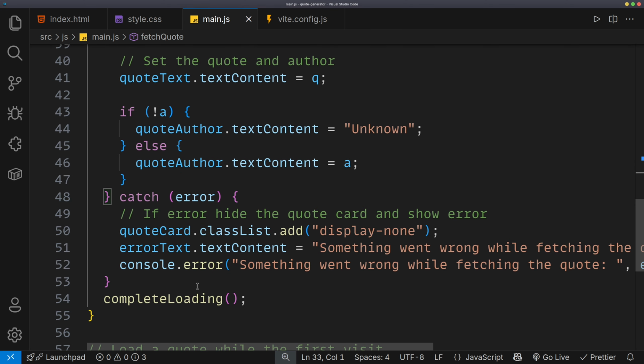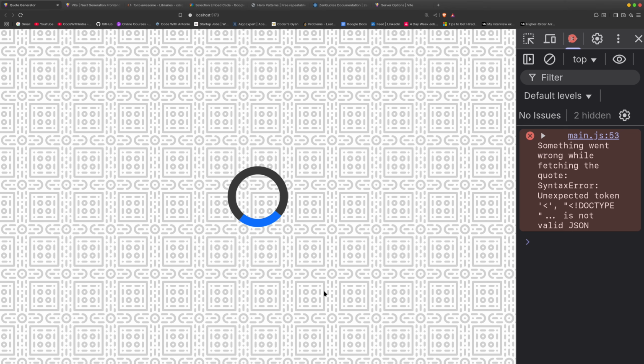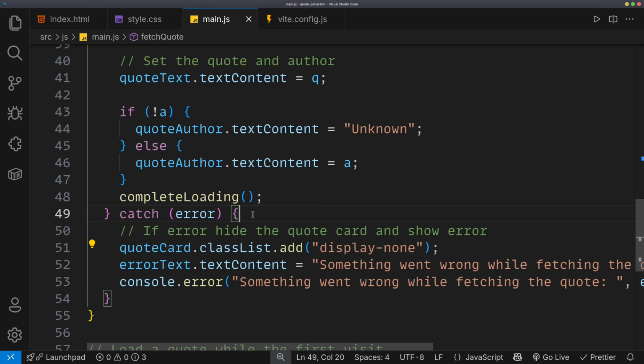So now we have this one. There is nothing showing up right now. Okay, I have misplaced this one. When we have completed the fetching, then we will have this, complete loading. And if there is the error, then it will be showing that. So we have to add the complete loading here as well.